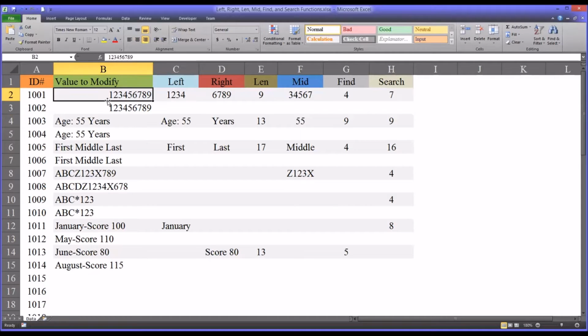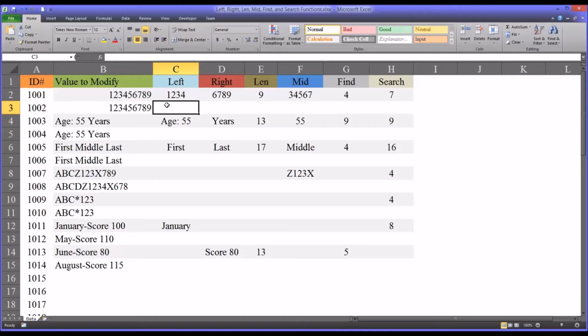So I have here the value to modify, and notice this is a number, 1, 2, 3, 4, 5, 6, 7, 8, 9. And if I want to extract the left 4 digits, it'll be fairly straightforward. The function left, the text, and then the number of characters that I want to extract. And that's how I arrive at this value 1, 2, 3, 4. Now, of course, it's easy to see that this is correct because this is a number, and of course, it's an order, so the 4th character is 4.